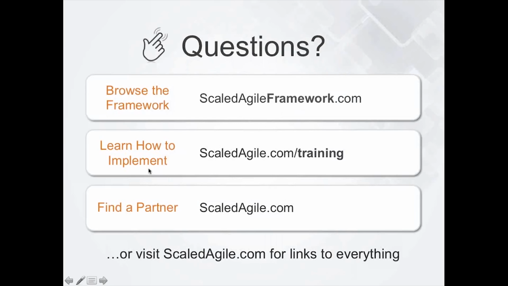So that's a brief and quick overview of the Scaled Agile Framework, talking you through the values, principles, and practices, and a few case studies. If you have any questions, you can contact us. You can go to scaledagile.com and hit the info button. Learn how to implement. Go to scaledagile.com/training. Find a partner. I think we have 35 partners now in over 50 cities worldwide. They do service delivery and training. That's our expansion model. Our business is intellectual property and courseware. Their business is helping you succeed.